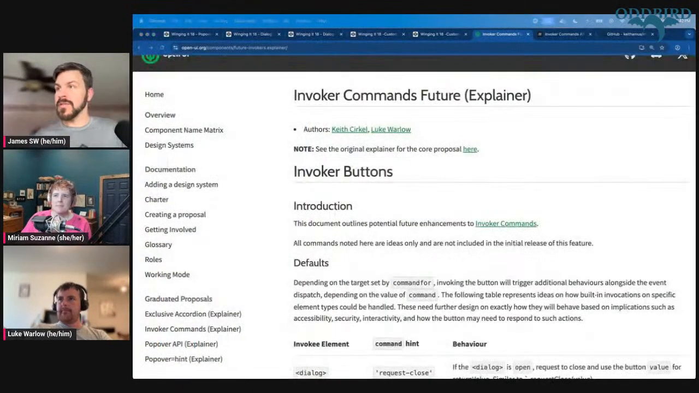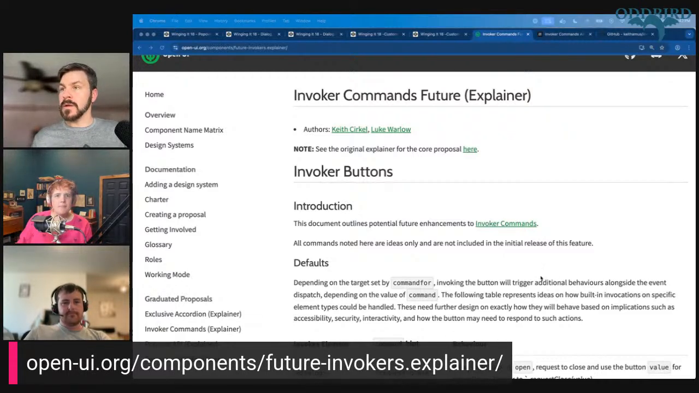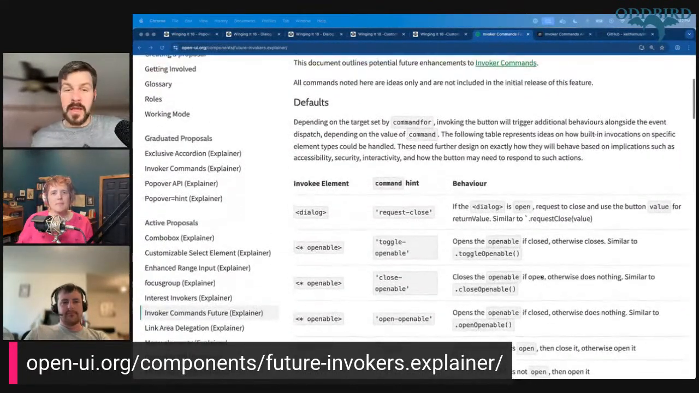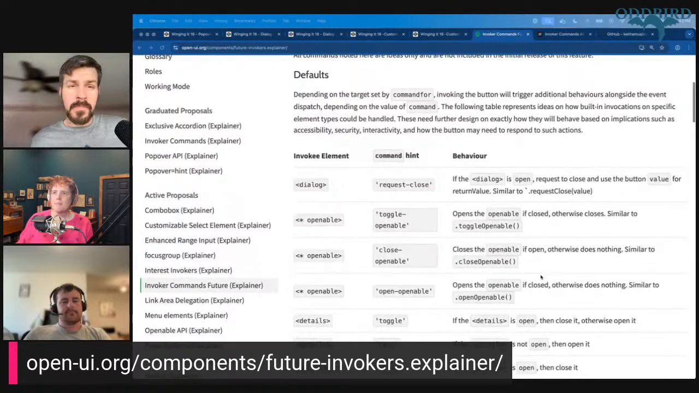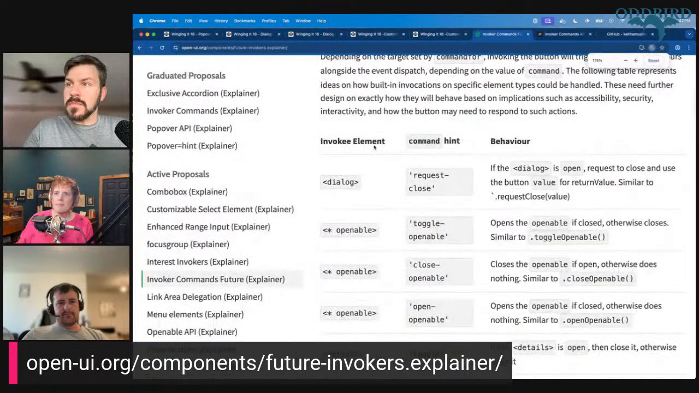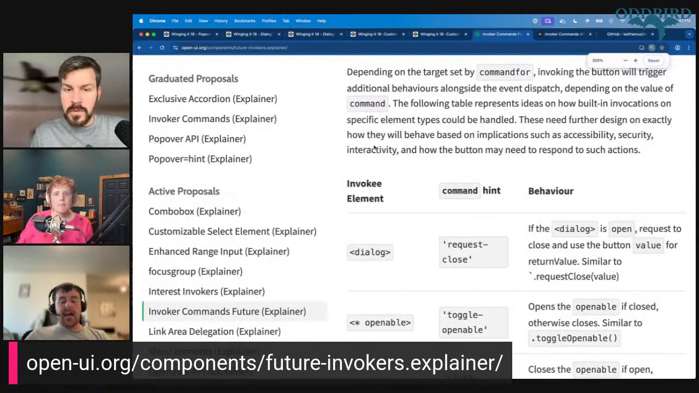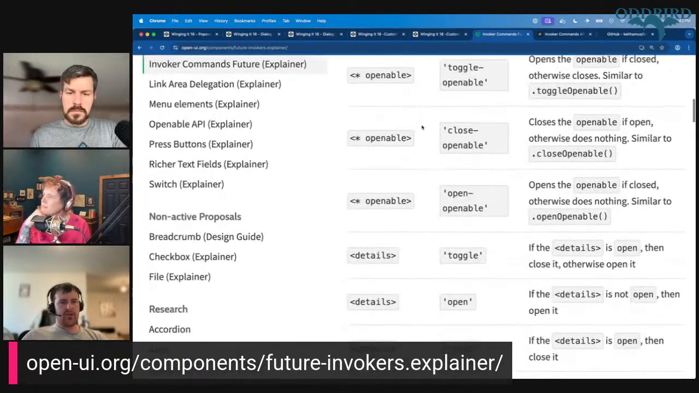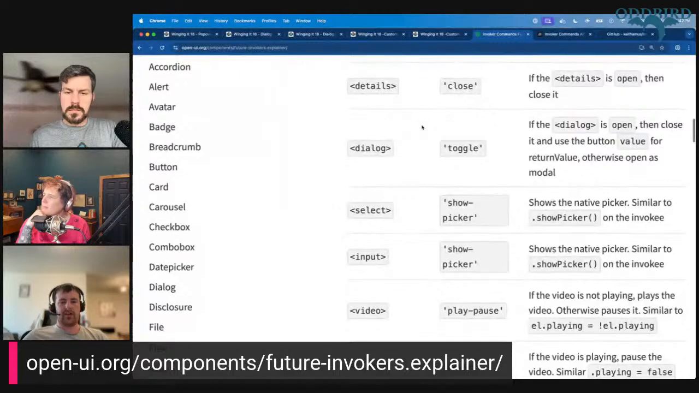You mentioned future things that are coming down the road potentially. There's a great list on OpenUI of future things that invokers might be able to do that would be built into the browser. Let's see if I can make this a bit bigger. Are there any that you want to highlight or go through? Yeah, so request close is an interesting one. Recently a new function got added to dialog. It's the one at the top of the list, I think.